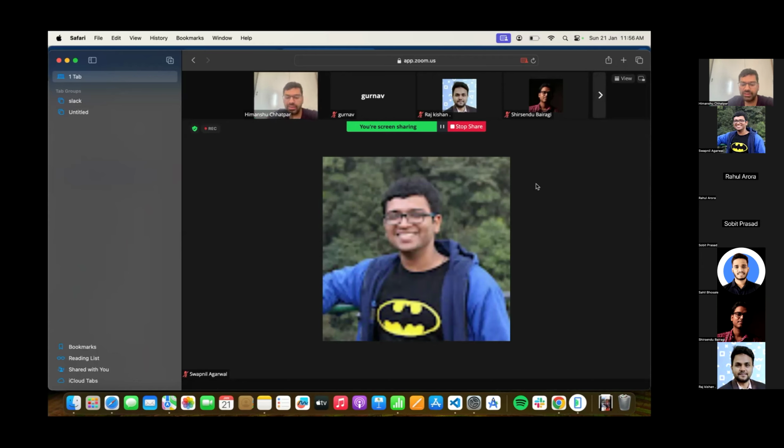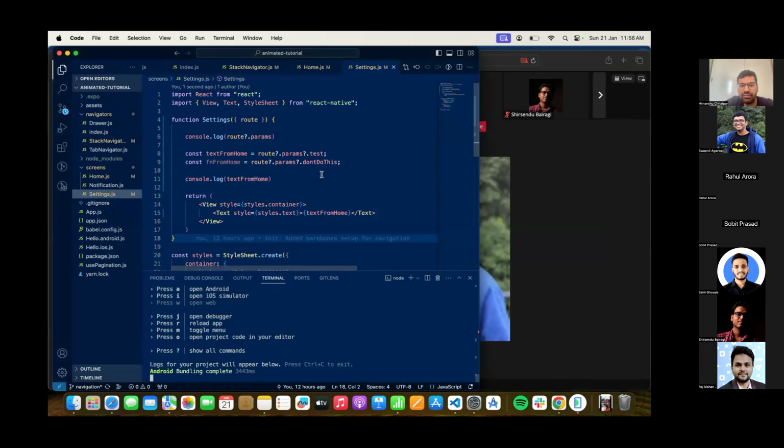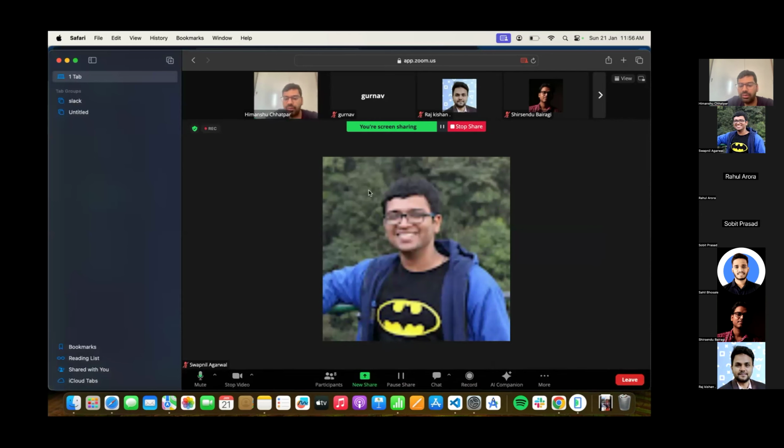How do you read data on the current screen? Like if you pass some data from screen A to screen B, how do you read that data on screen B? You use route.params, right? So route.params has the exact object that was sent to it, so you can read that. So this is how you link screens and read data. Okay, so this was effectively all the basic knowledge about Stack Navigator. I'll quickly show you Tab Navigator and Drawer Navigator, right?